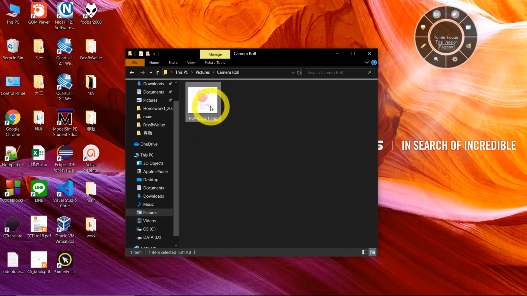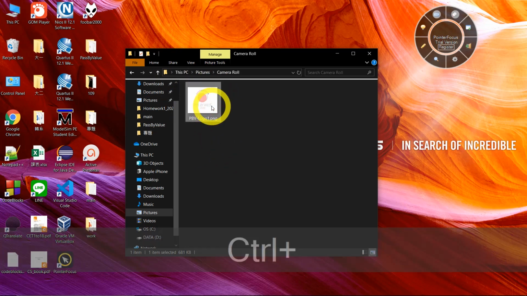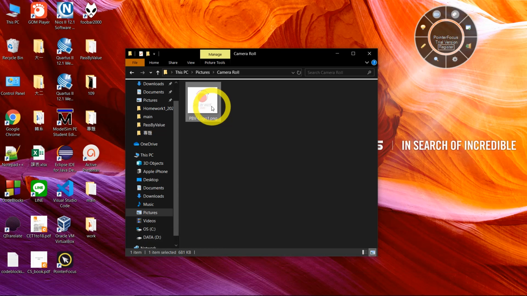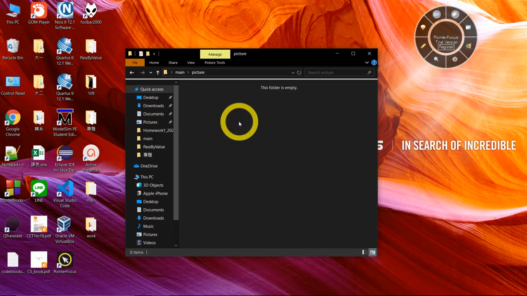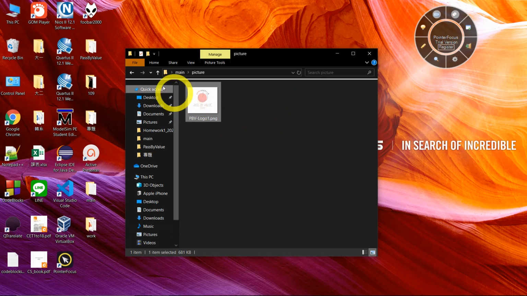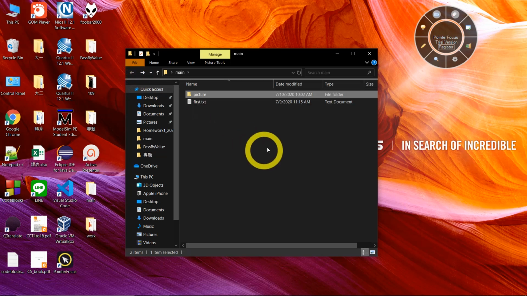Then click the picture and press Ctrl and C to copy it. And then we go back to the main folder here, double click the Picture folder, and press Ctrl and V to paste your picture here. And now you can press Back to go to the previous folder.